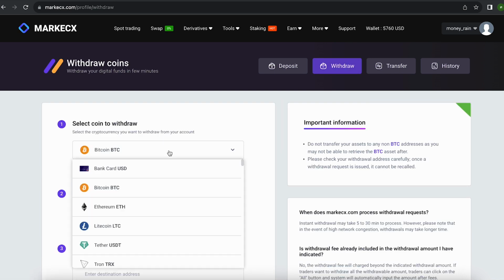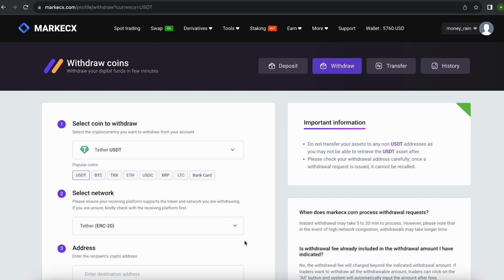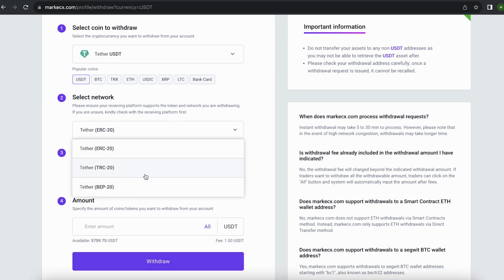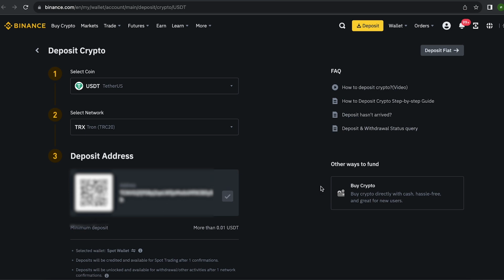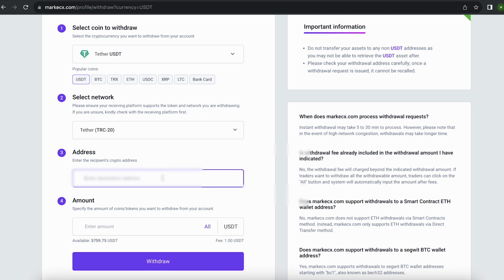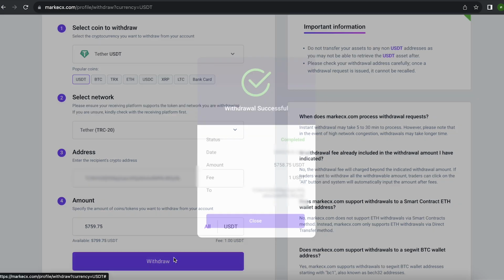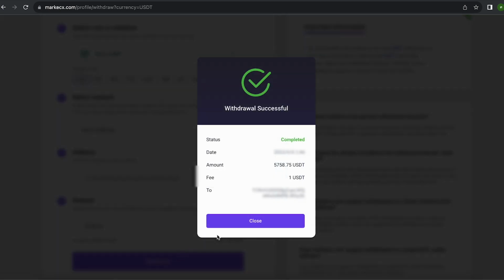Now we just need to withdraw them to Binance. To do this, go to withdraw, select Tether USDT on the TRC20 network. Now go back to Binance to copy this address. Paste this address here and enter the entire amount. By the way, the fee on this exchange is one of the lowest, only $1. Finally, click on withdraw and wait for the confirmation of the transaction on the blockchain.